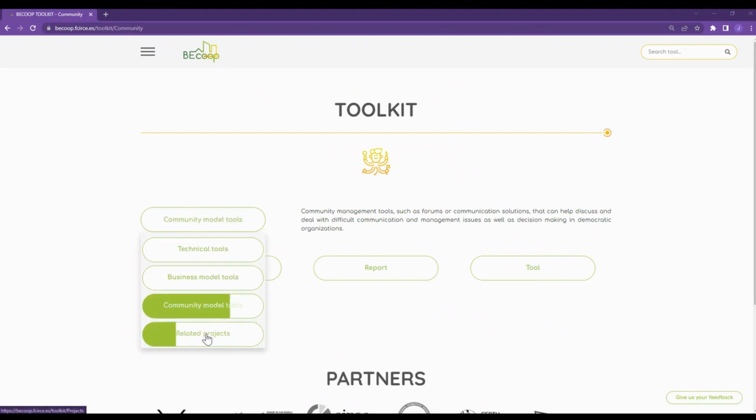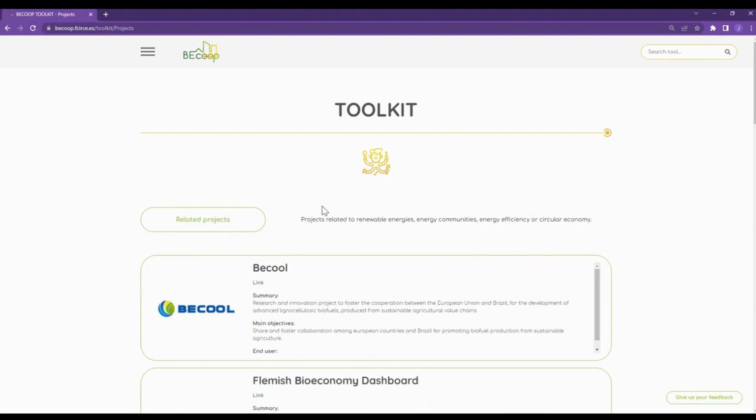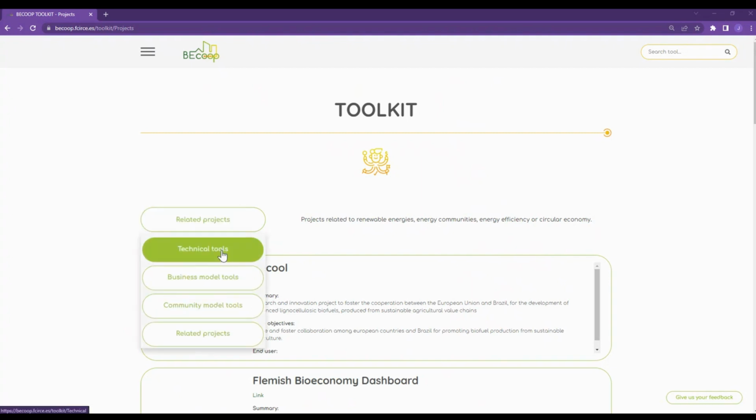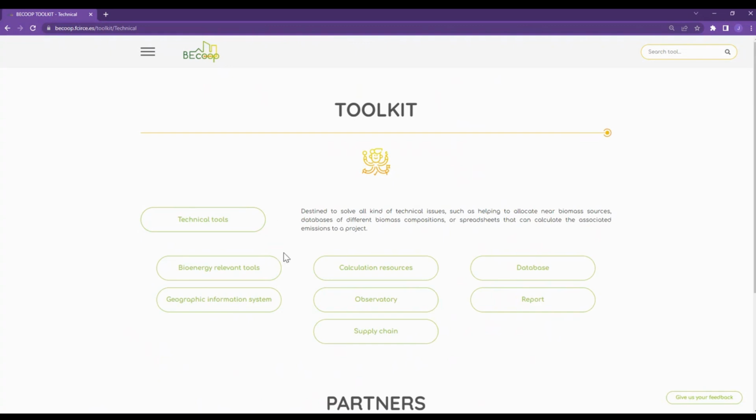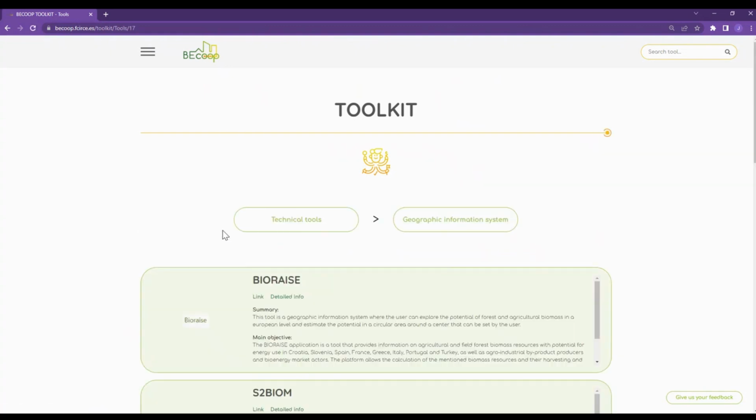Finally, in other related projects, we can find projects that share specific topics in common, community building, heating projects, or others, and in which its knowledge can be valuable for the toolkit users. Once the category and the subtype is selected, you will access the main page, where the tools are presented.